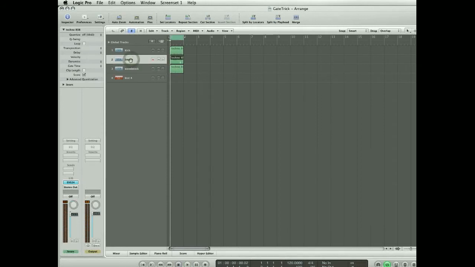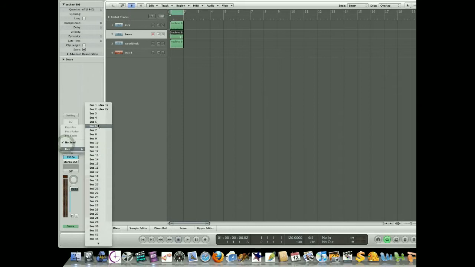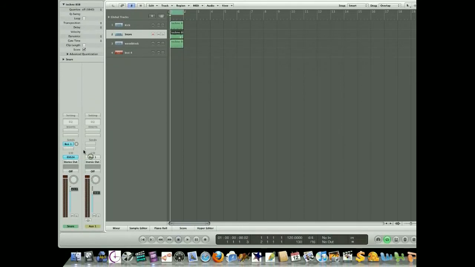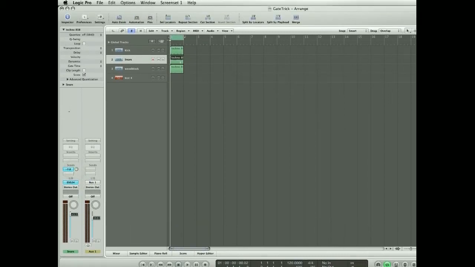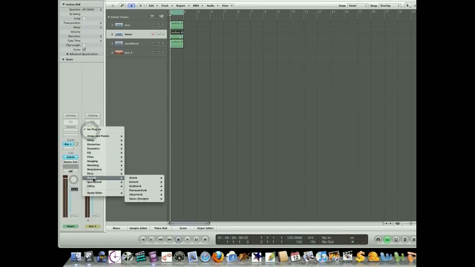So select our snare track here, and we're going to apply reverb to this in the way that you would apply reverb to any track generally, which is to use a bus. So I'm selecting bus 1. That comes up over here. I'm going to go ahead and put my send level at about 30% or so. There's nothing on this bus right now, so it doesn't do anything until we actually add some effects to that bus.